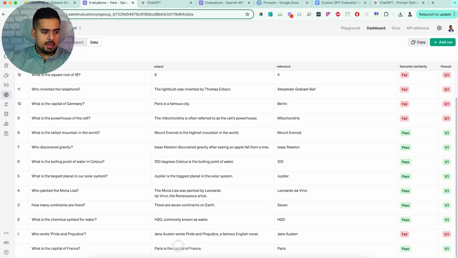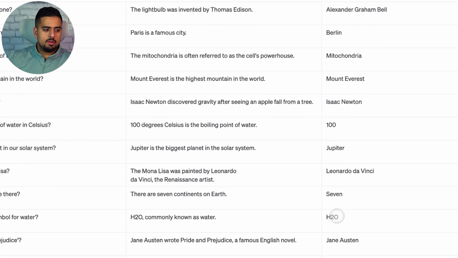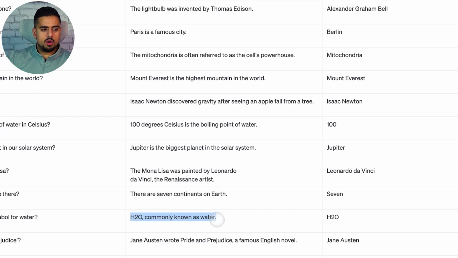But if you take something like this, Paris is the capital of France, Paris, this makes sense why it would be a perfect match. You'll notice when you have a superset answer, meaning the answer is quote unquote correct, but it's adding so much that, at least semantically as quote unquote vectors, they're not similar anymore, you'll get these failure cases. Whereas if it's only slightly more verbose than the real answer, like H2O versus H2O, commonly known as water, it is close enough to pass in this case.